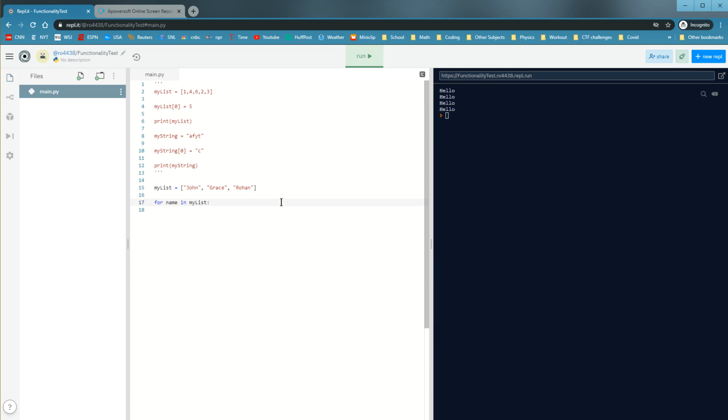So keep in mind that in the while loop, we had to declare our variable involved in our condition beforehand. Here, we don't. So the name is just used, and the loop will know what name means, and it's going to take on each of these values. So for starters, let's just try printing the name. So just for name in my list, print name. If you run this, you'll get John, Grace, and Rohan, each on a new line. So it's just the name is taking the value in the list one by one.